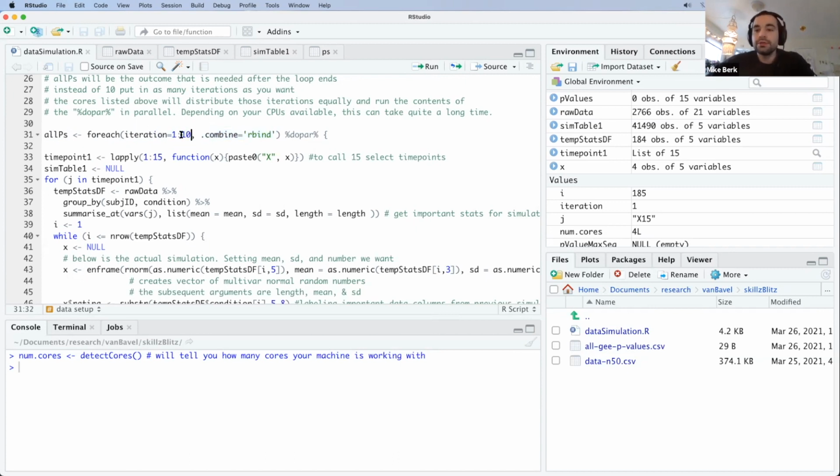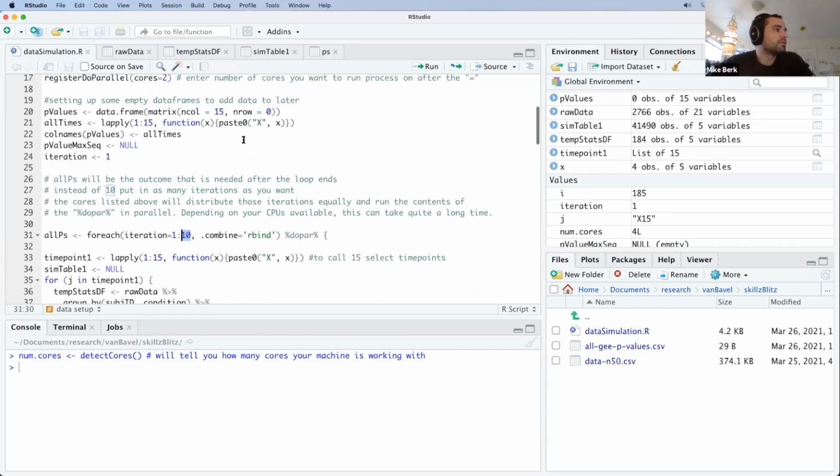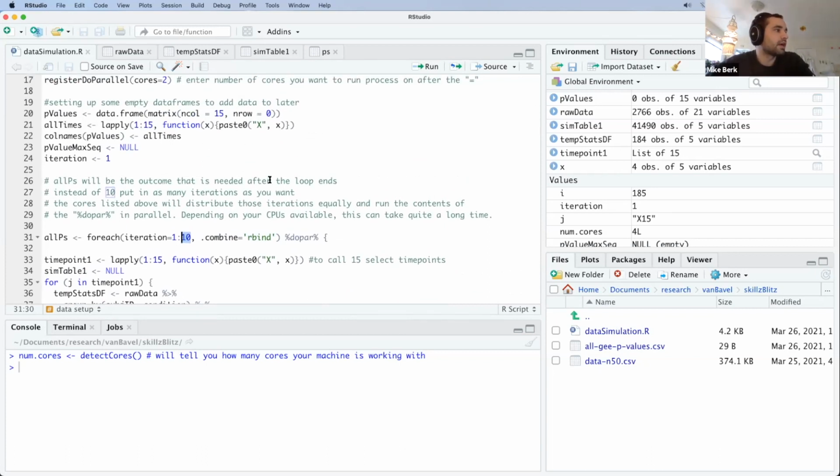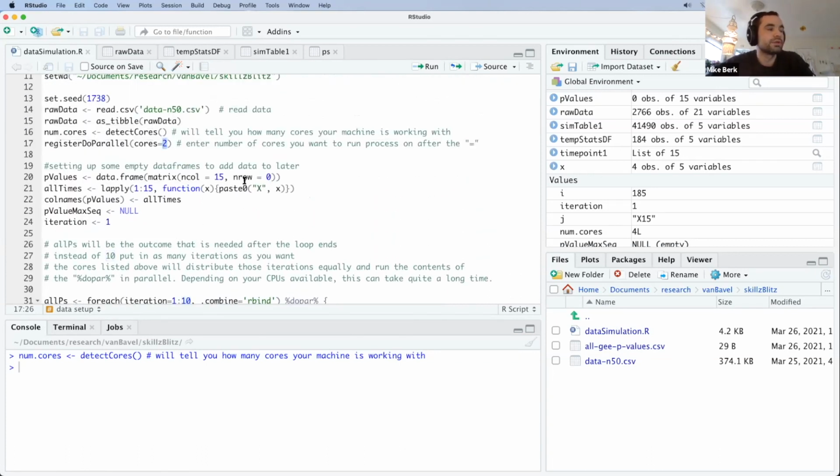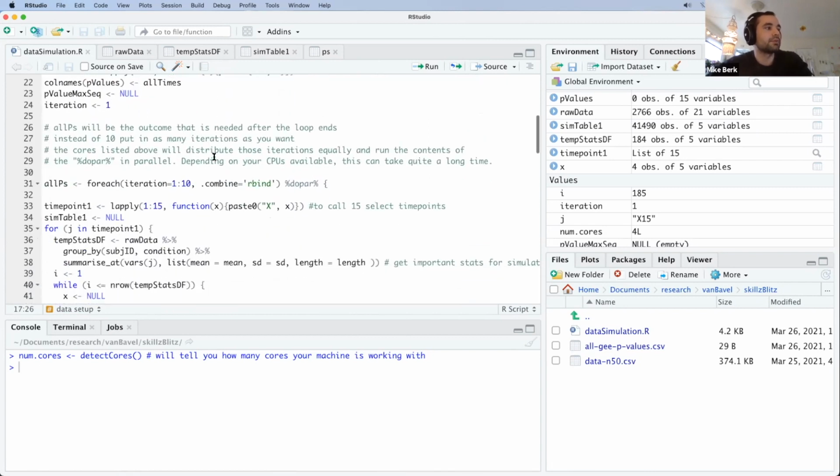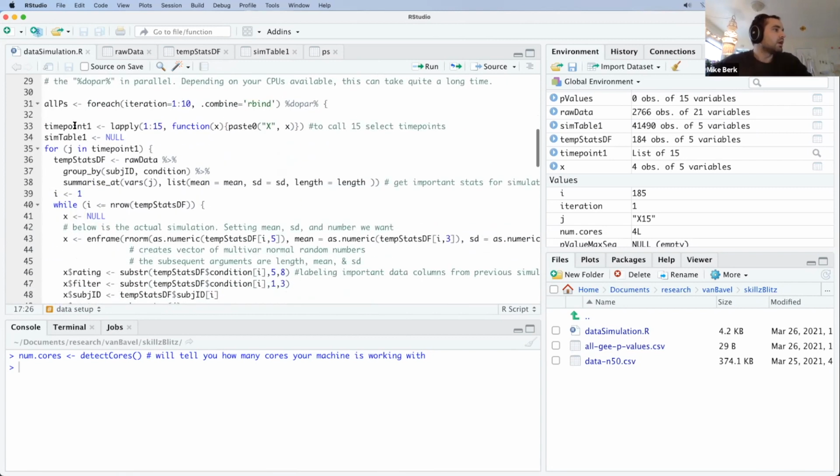When you do it for real, when you want to do thousands and thousands, you'd probably put 1,000 in here, or 500. And if you're running on something more high performance, instead of 2 cores, you'd use something more like 25 or 50 cores, based on what part of the HPC you're using, which is the high performance computing cluster. So I ran this already, but I'll show you what's going on here.